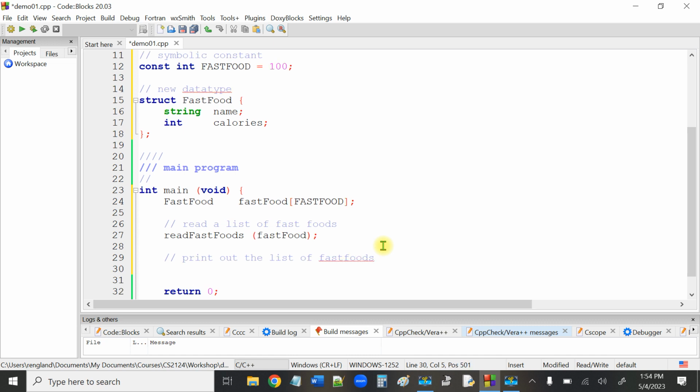And there you have it. Print fast foods. Now, I mentioned in class, we haven't looked at enough examples yet to understand exactly why this might be. But not only am I going to have to pass in the array of fast foods, I need to tell it how many are in there? How many have been filled in?